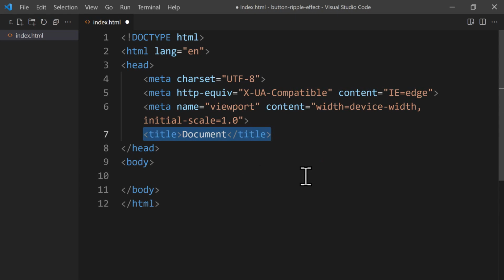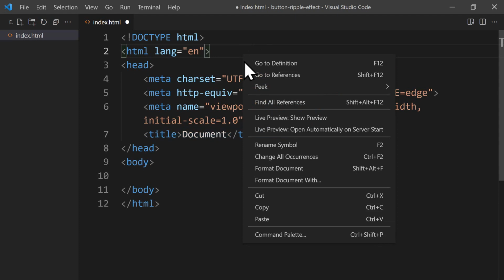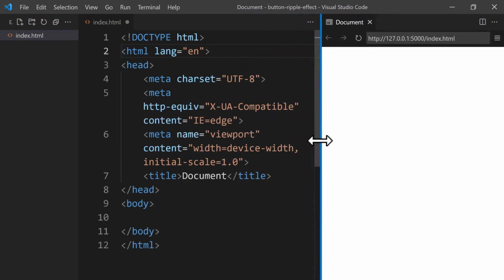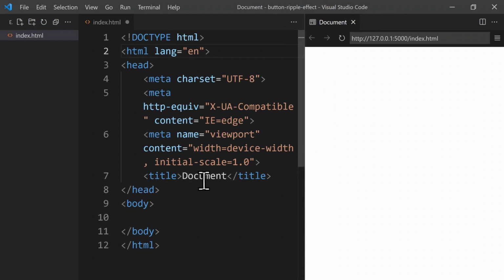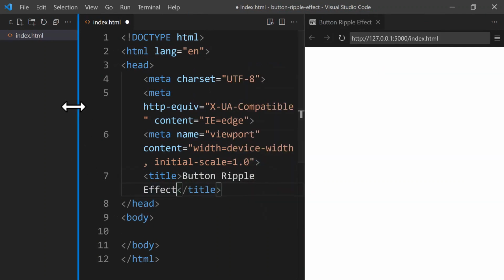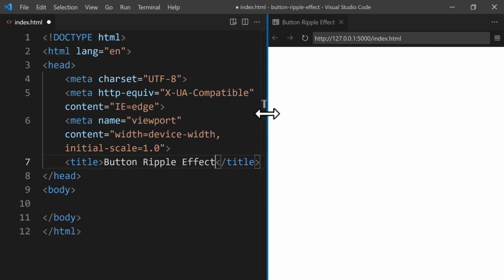In order to see the browser inside Visual Studio Code, we can right click and we click on Live Preview, Show Preview, which enables us to see our website in real time when we are changing our code. Now on the right side, we see our website, which has the title Document. Let's change the title to our page's name, which is Button Ripple Effect. And let's close this Explorer section to have more space on the right side.